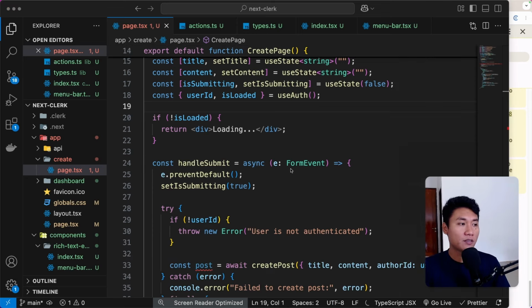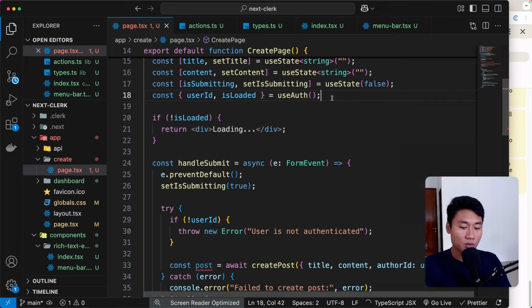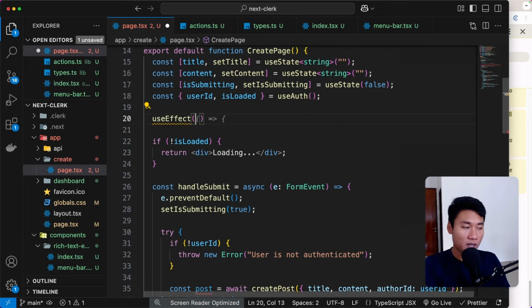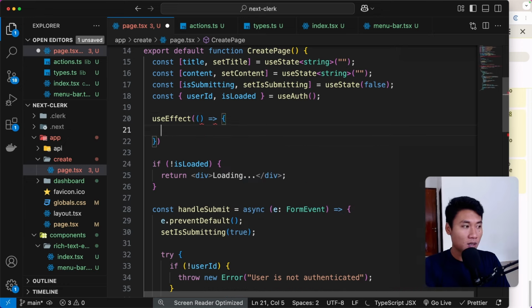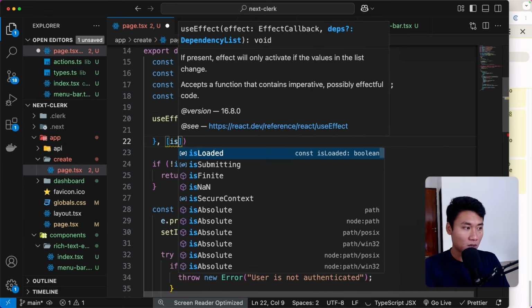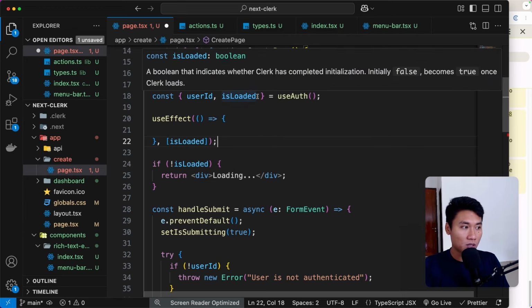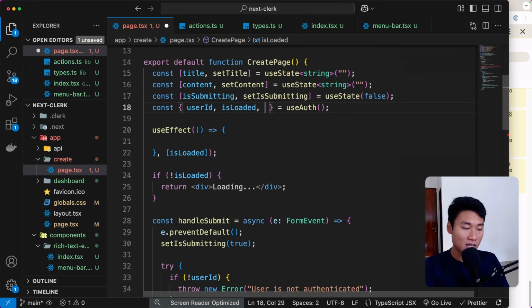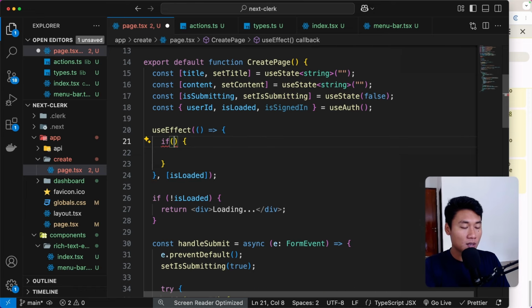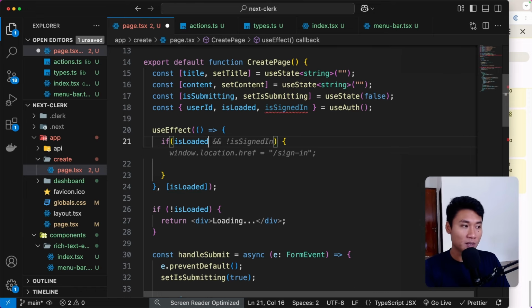We also need to check if the user is not logged in. We need to make sure the user is redirected to the route, right? So here I'm going to use useEffect to check that. So useEffect, and this useEffect will run every time isLoaded changes. And also I'm going to use another value from the useAuth, which is isSignedIn. So now inside the useEffect, I'm going to check first if isLoaded is done, I mean, this is true, and isSignedIn is false. It means the user is not signed in.